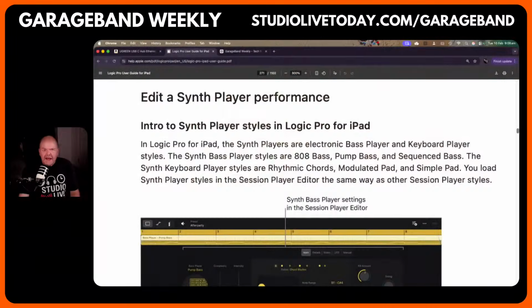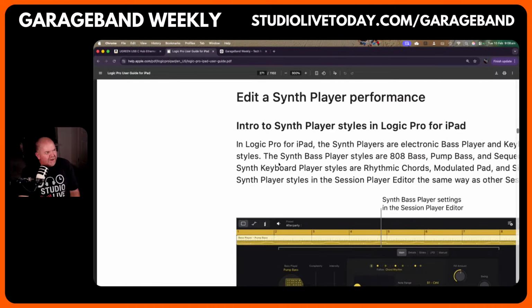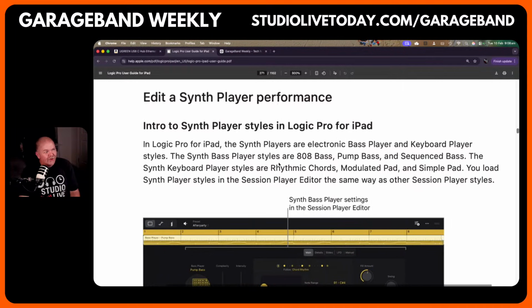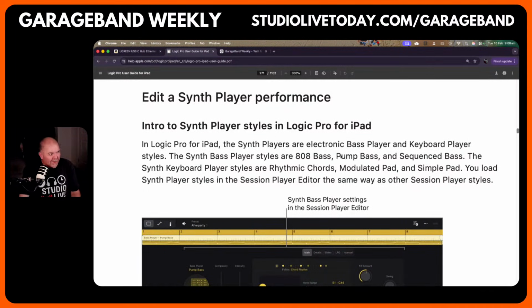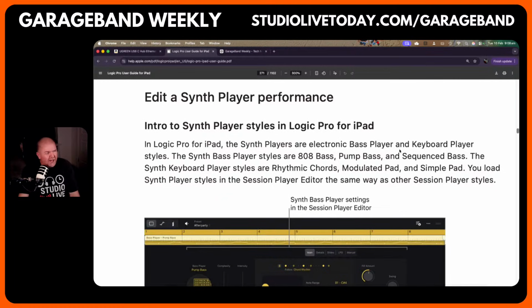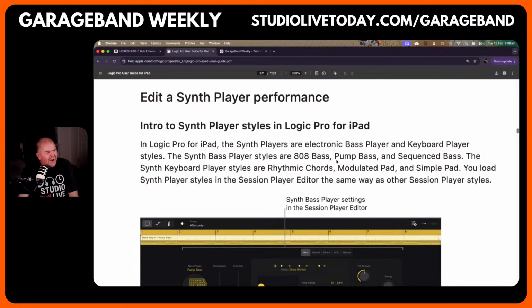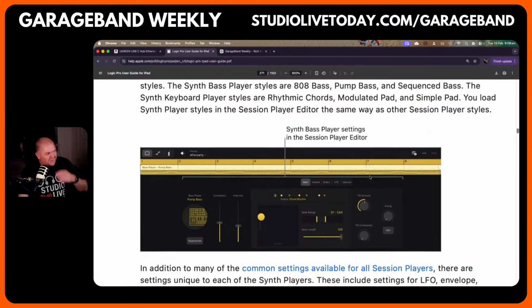We're going to jump over here now to the Logic Pro manual. If you're playing along at home, this is on page 271 of the 1102 page manual. Yeah, Logic Pro's got a big manual. So this is the intro to the synth player styles in Logic Pro for iPad. The synth players are electronic bass players and keyboard players. The synth player styles are 808 bass, pump bass, and sequenced bass. And the synth keyboard styles are rhythmic chords, modulated pad, and simple pad. You load synth player styles in the session player editor the same way as other session player styles.